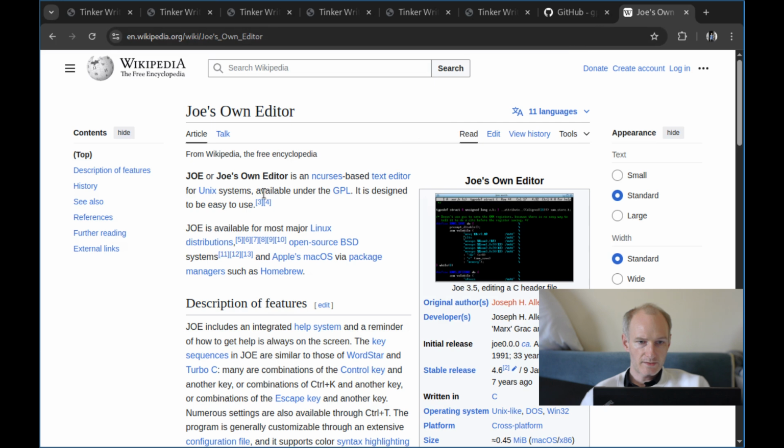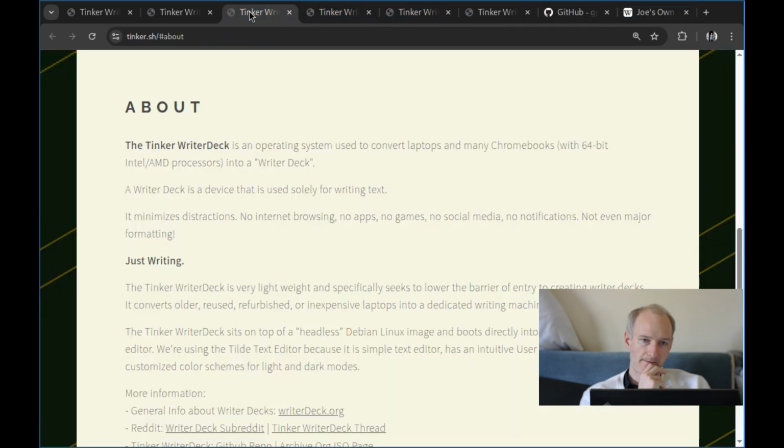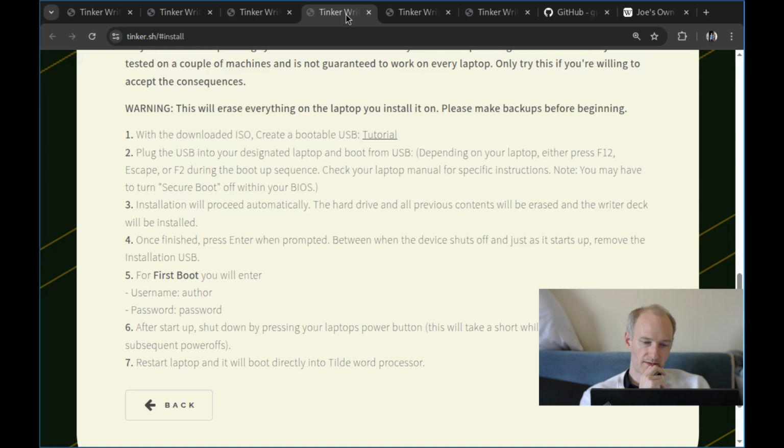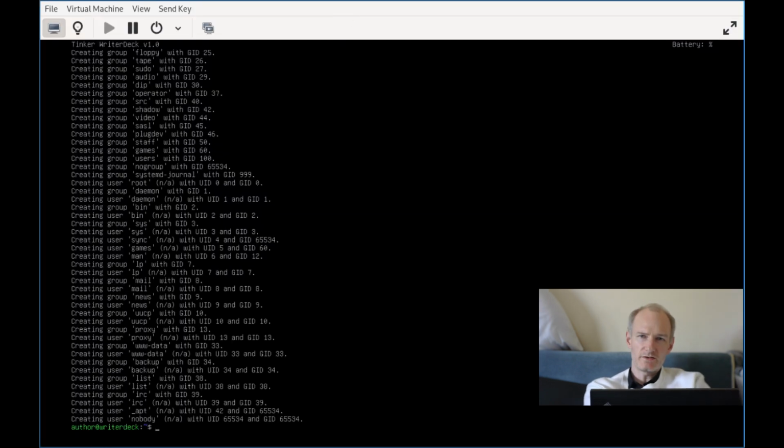And yeah, so this is one of the other text editors it's got installed called Joe, or Joe's own editor, which I think I'd heard of, which is another command line, terminal-based text editor running in the TTY like Tilde, but I wouldn't use it. We'll have a look at it in a second. I don't know anybody who uses it. And of course it's got nano.